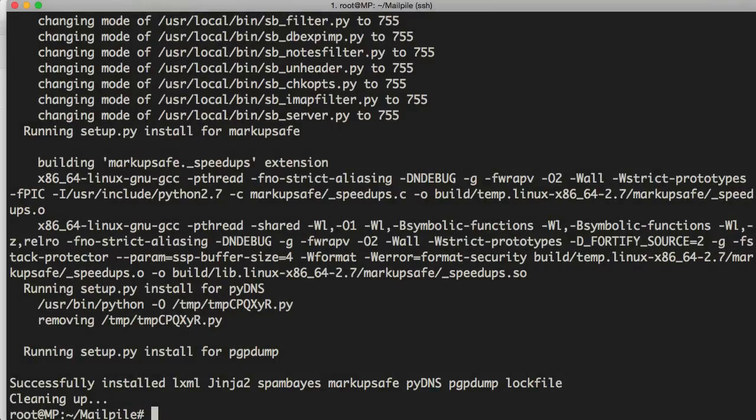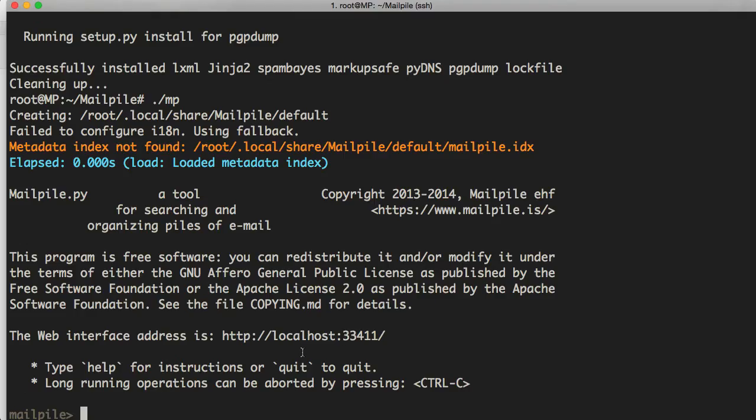Now that it's installed, we can get it running. We'll just type in the command here to get Mailpile running, and you'll see that we now have the Mailpile command line open where we can start implementing some of the Mailpile commands. And you can jump into the Mailpile wiki if you're curious on how to use that.